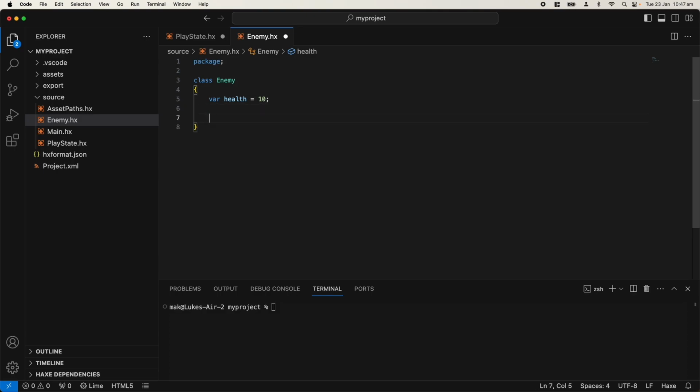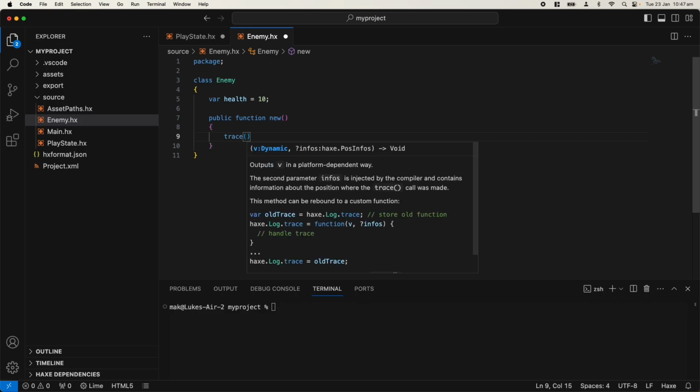Now we'll write something called a constructor. So public function new. Every constructor has the name new, by the way. You can't name this anything else. And it works exactly like a function does. And inside here we'll just trace health.